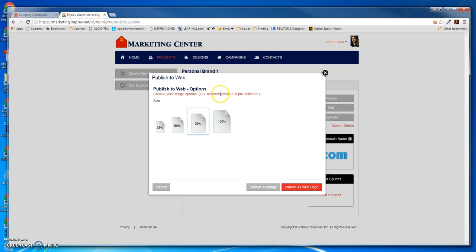Choose your image options. Our recommendation is pre-selected. They always pre-select the 75%. I say go big or go home. Now, you have 2 options down here at the bottom, and they are 2 different options. The first one is publish as image. The second is publish as web page. So first, publish as image.